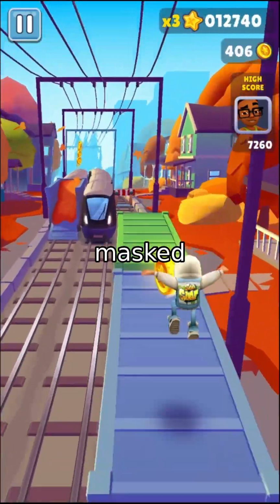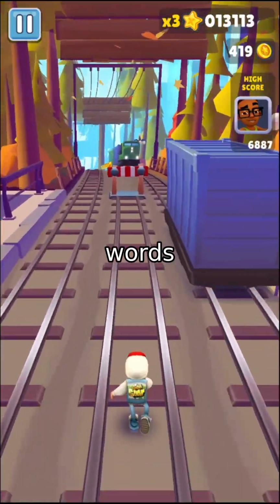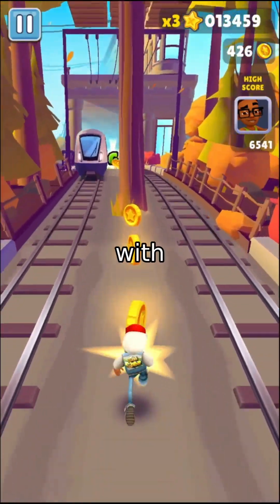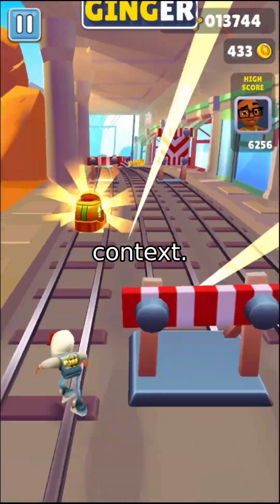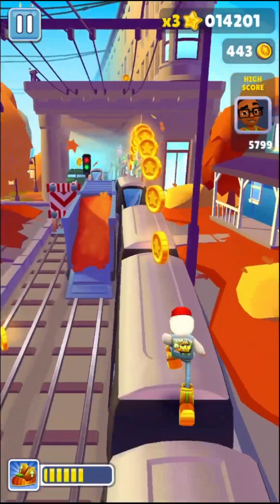Transformers are trained using a masked language modeling objective. In this setup, the model sees a sentence with some words replaced by a special token, for example, "the [MASK] sat on the mat." It's then tasked with predicting the missing word based on the context. This forces the model to learn deep, contextual representations, not just word frequencies.